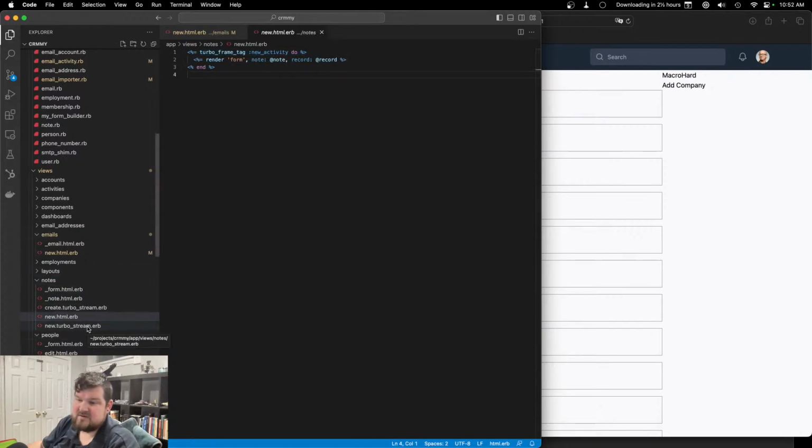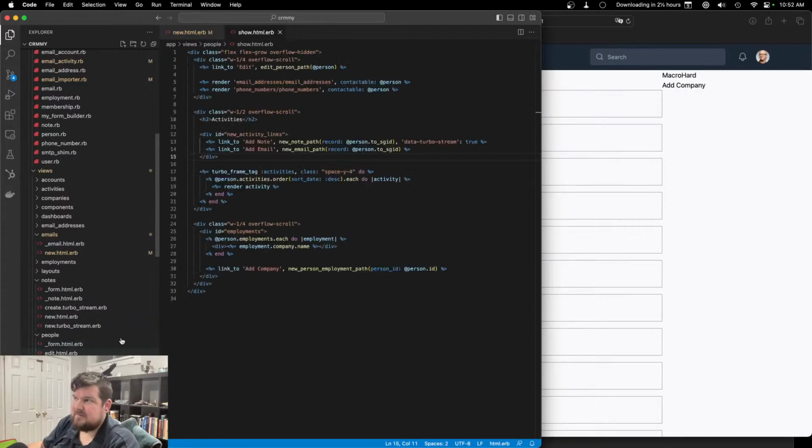But the big thing is, sorry, let me step back here. Because we put this data stream true, we're going to be using a turbo stream response. This would be like if you ask for JSON from the endpoint. By default, Turbo is only going to be using turbo streams for non-GET requests. Because this is just a normal link, it would actually go as GET and do its thing. But we actually want this to be treated as a turbo stream request.